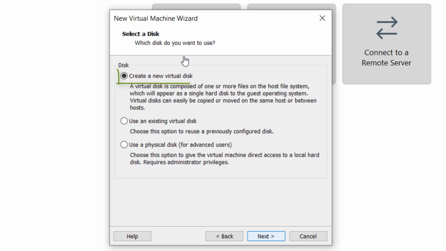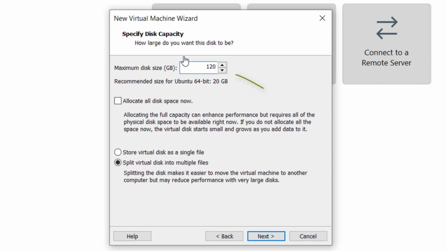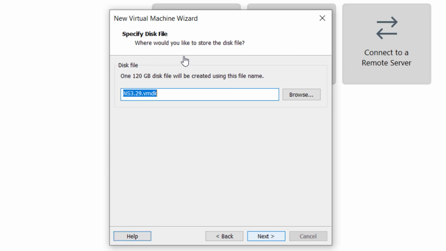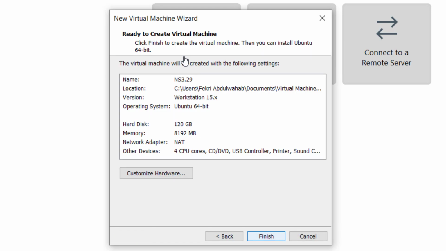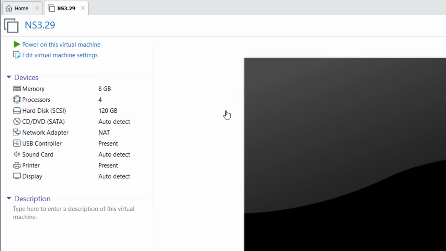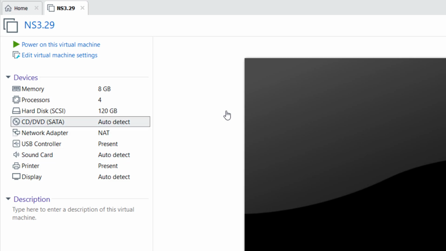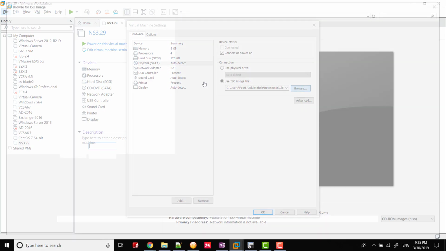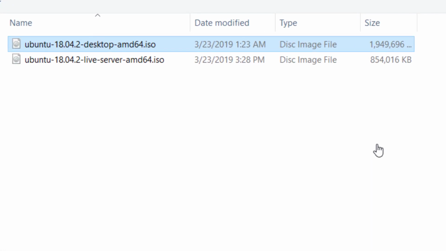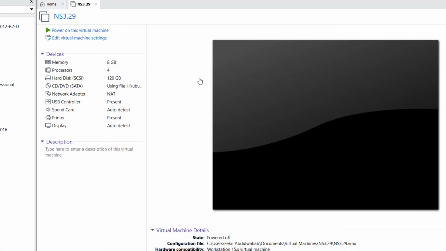Click Next. Select create a new virtual disk. Click Next. Adjust the disk size as required and choose to store the file as a single file. Click Next. Specify the disk file name and location. Click Next. Now your virtual machine is ready to create. Click Finish. Insert the image file ISO of Ubuntu 18.04. Click OK. Power on the virtual machine.